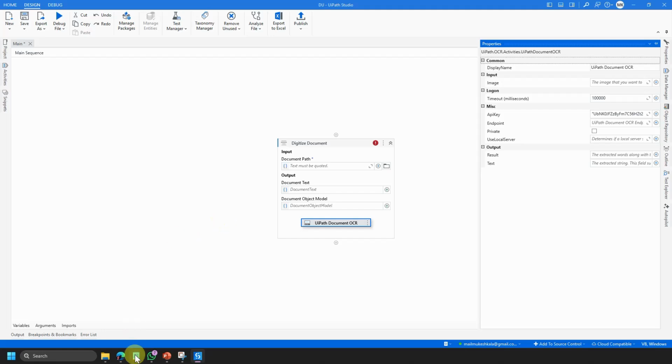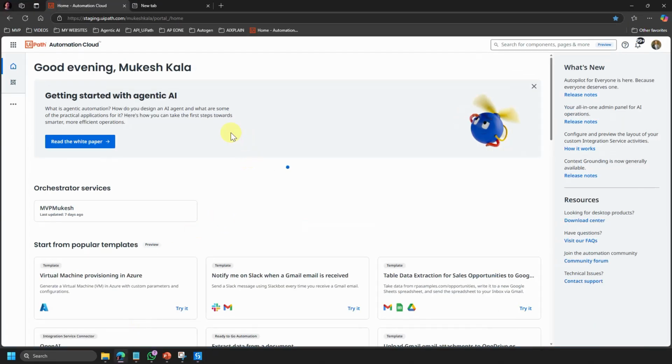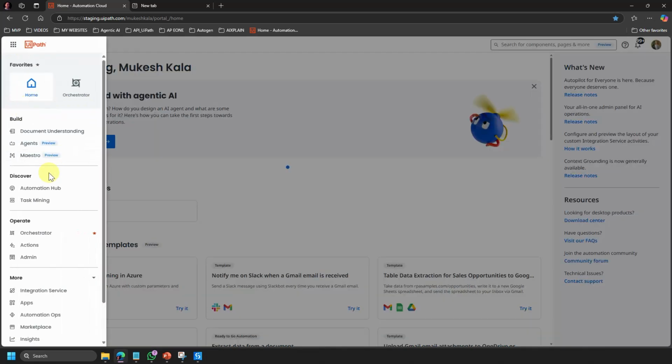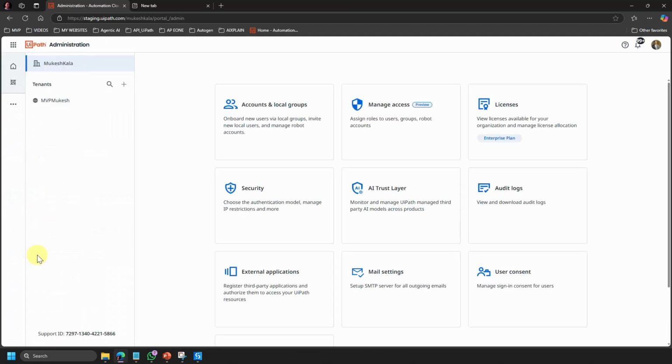In order to get that, you simply have to go to the cloud account whichever you are using. So I am using this enterprise tenant, which is staging.uipath.com, and now I simply have to go to the three dots and go to Admin. Then in the admin, you would have the Licenses tab. As you can see, I am using the enterprise plan.